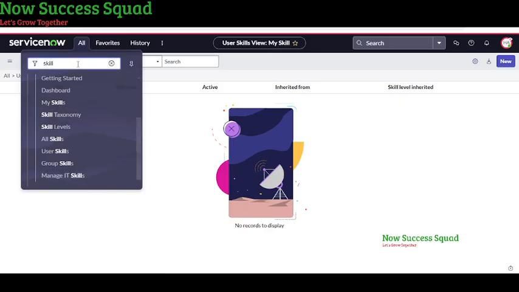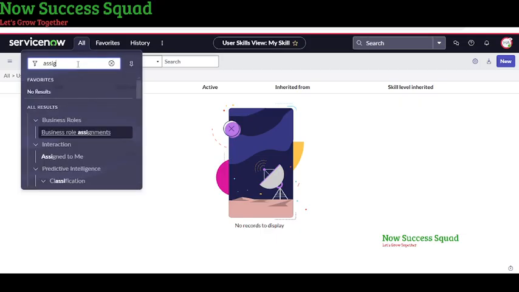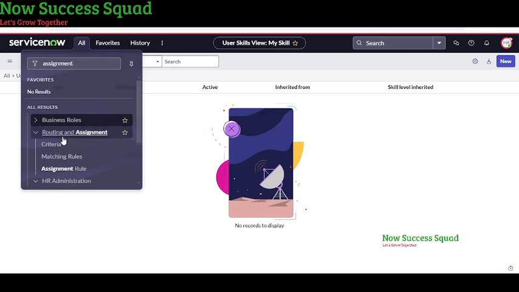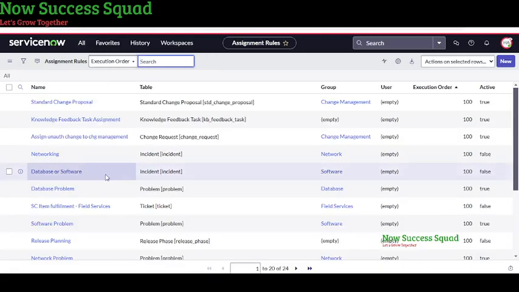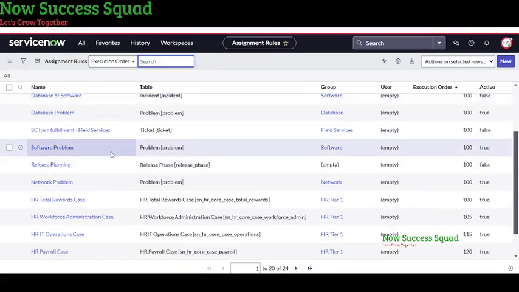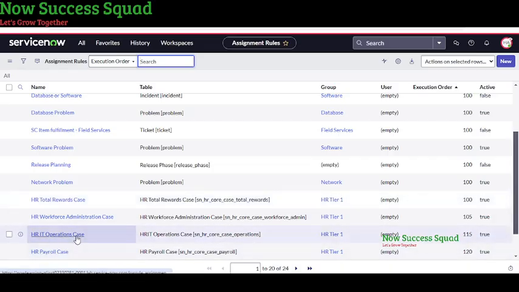Next, I will search with assignment. So here you guys can see one application, it is routing and assignment. If I click on the assignment rules, here I see HR total rewards case, HR payroll case, HR IT operation case. Let me take this table, HR IT operation case.